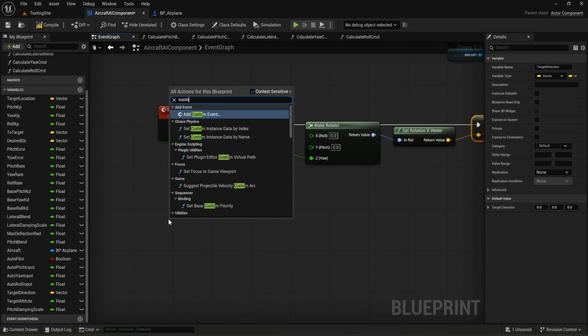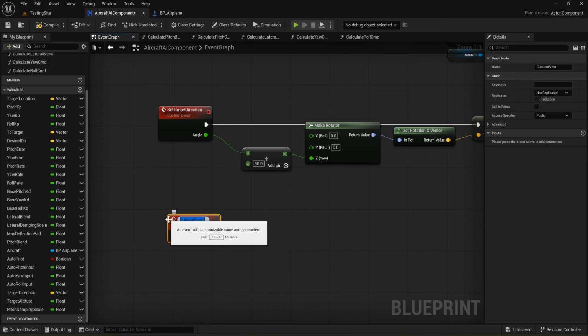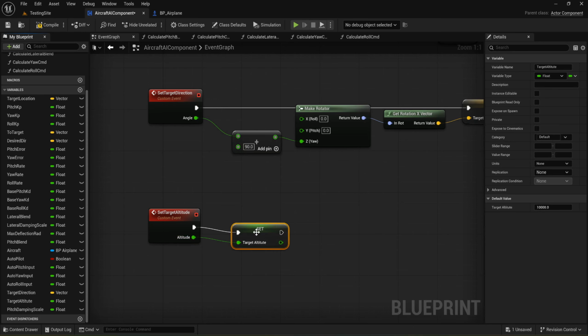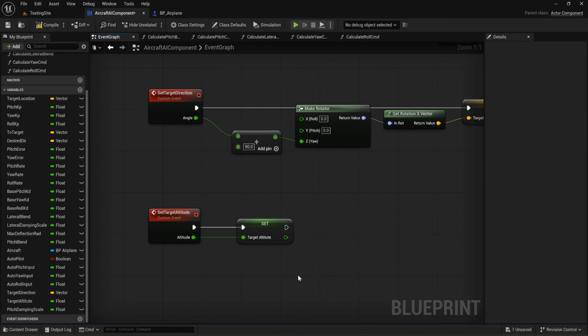Add another custom event. Name it set target altitude. This is float input altitude. Just set to this target altitude. So now we can go to this BP airplane.